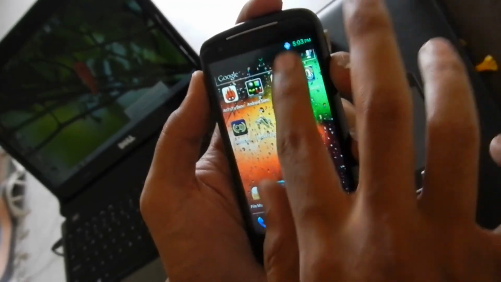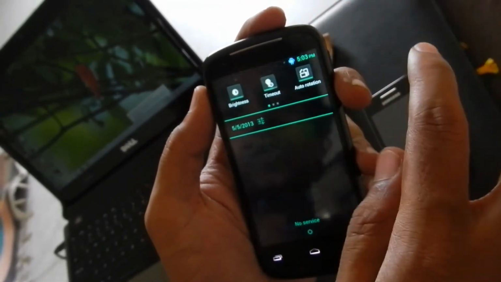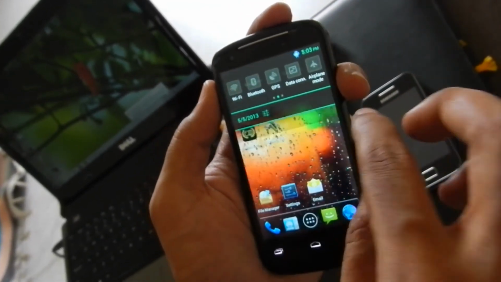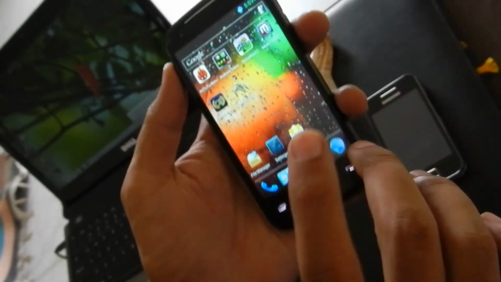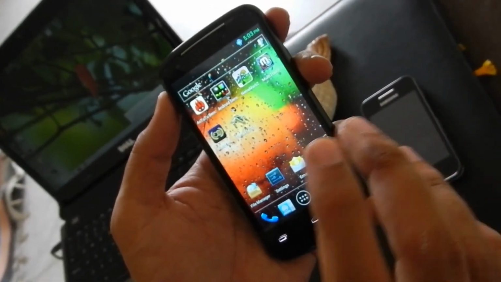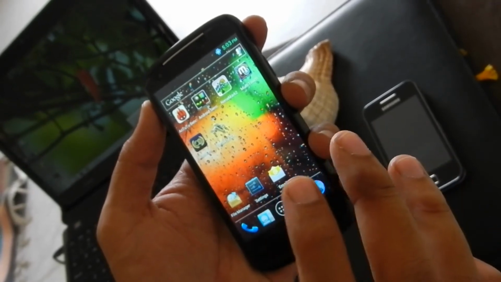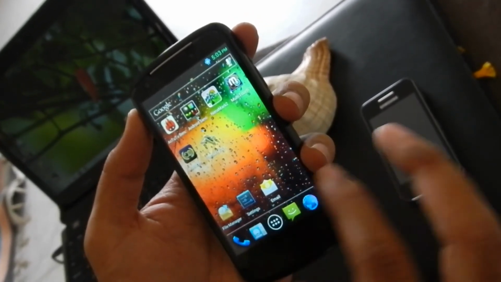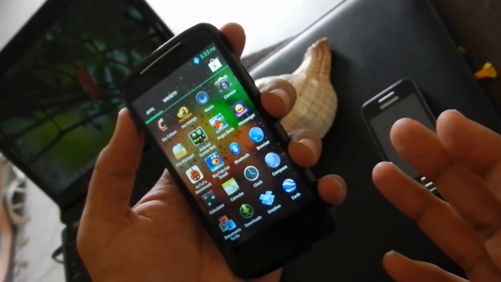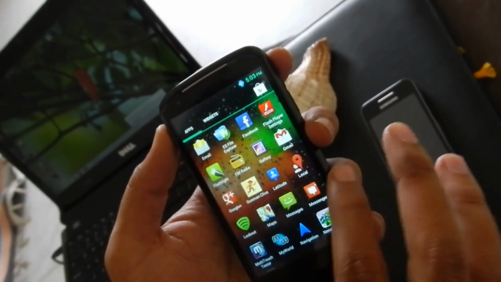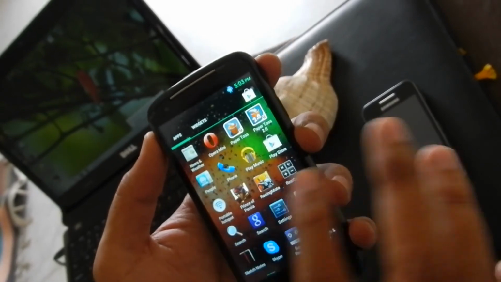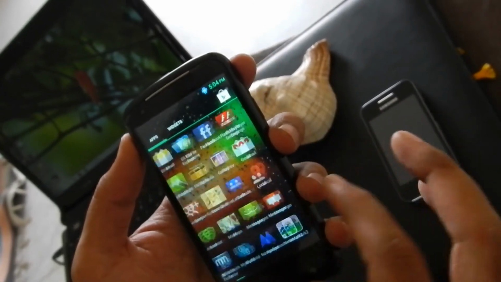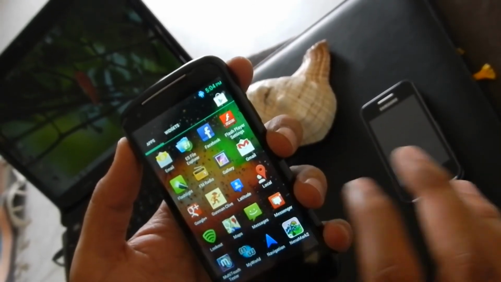Okay, and these are the usual quick toggles. The one thing I liked about this phone is it looks uncustomized. It's not customized at all. It feels like a naked Nexus device. If you have used any of the Nexus devices in the past, you would know what I'm talking about. Not much customization.